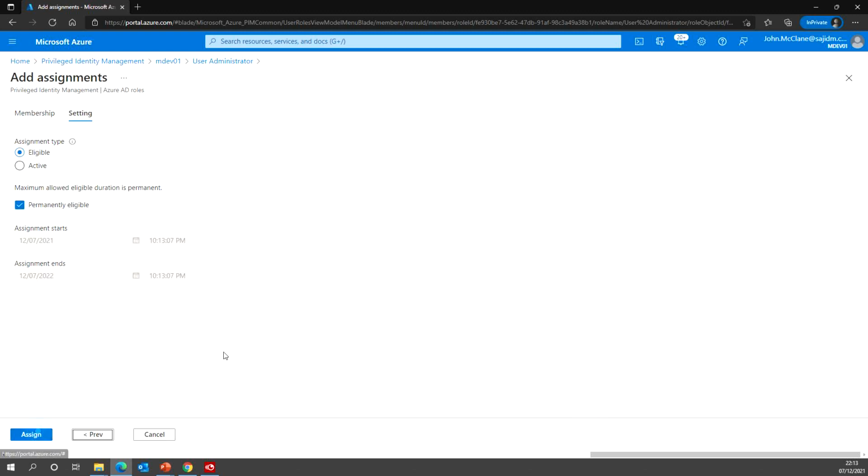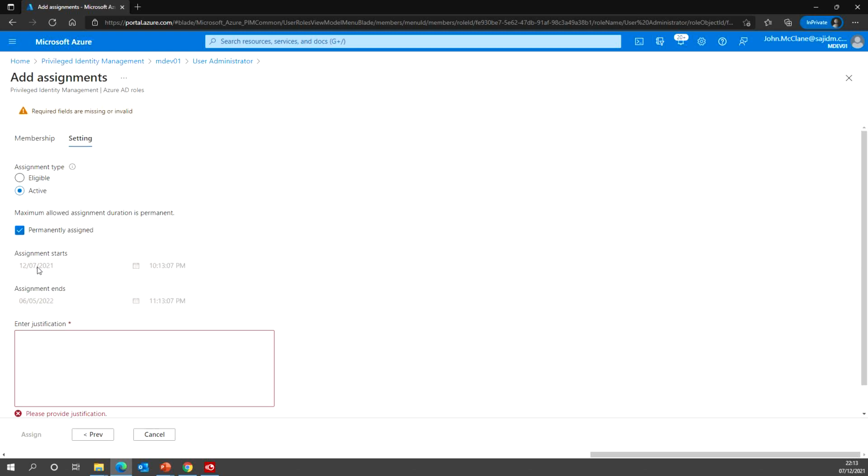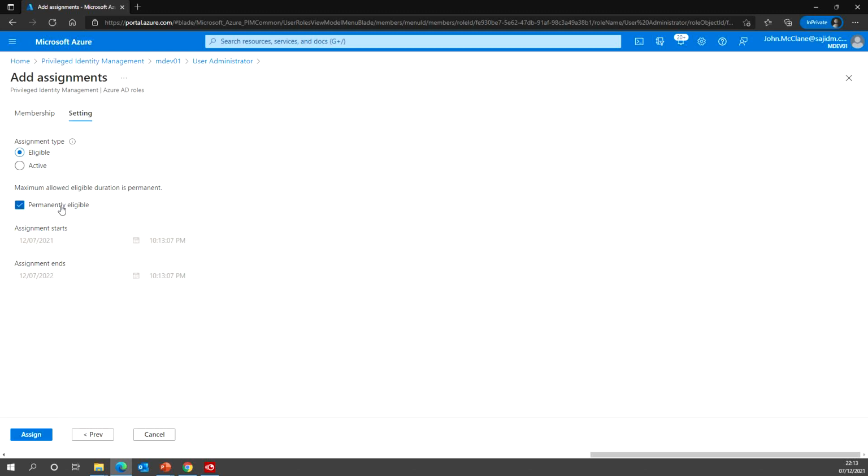On the next page, you can configure whether the assignment is eligible or active. For both eligible or active, you can configure them as permanent or have a time-based assignment, start date and end date. If you're going to configure an active assignment for Hans, you will need to provide a justification. In that example, we will leave it as eligible and we will leave it permanently assigned at this moment in time.